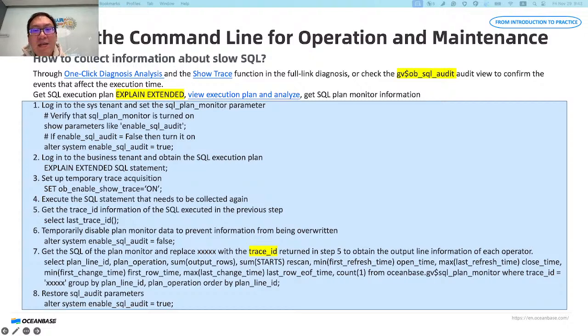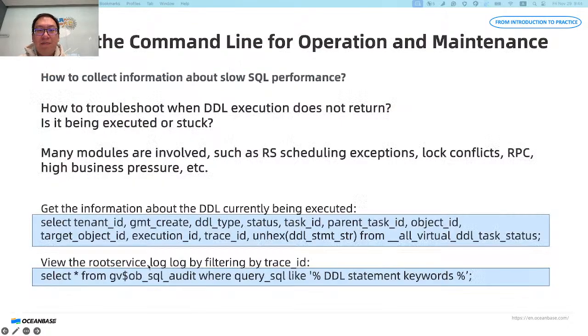We can analyze the causes of slow SQL through the following 8 steps. You can watch them after this lesson. I won't go into details.